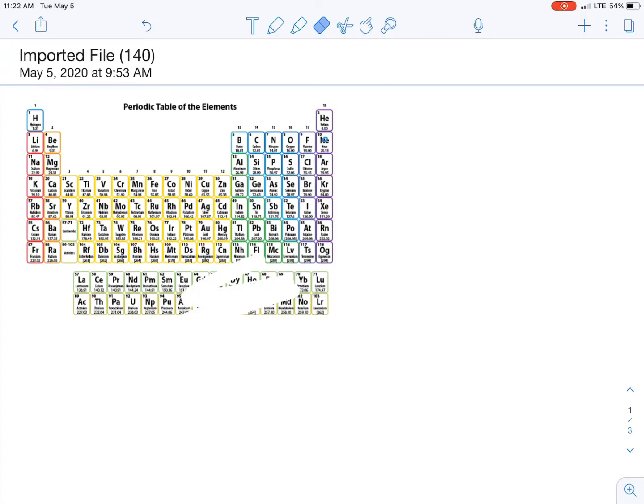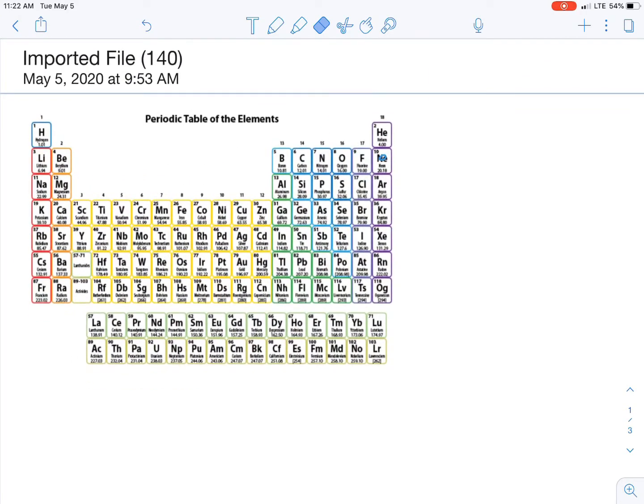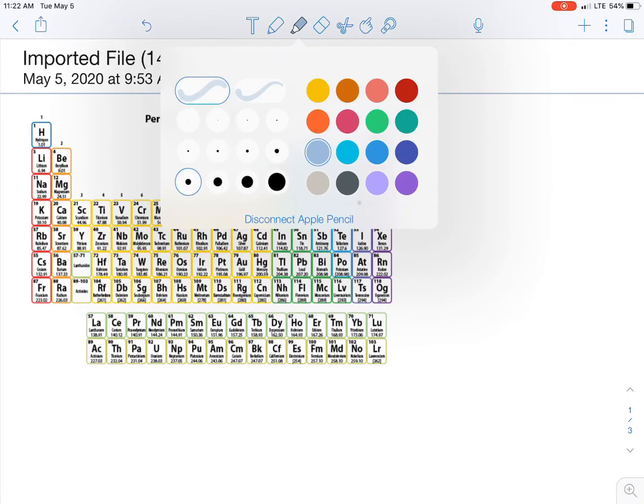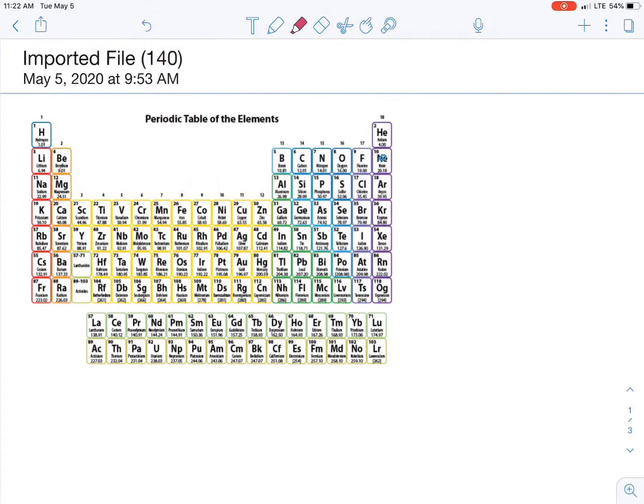Now, before we can count the table, we need to know the parts of the table. I'm talking about the specific orbital blocks. I'm going to start off with a nice little red color. And remember, we did this in class. Right here's our S block. These two columns, this is our S block. This isn't going to be super pretty because I'm trying to go fast. Don't forget He. Helium's in our S block. So don't forget that, okay?